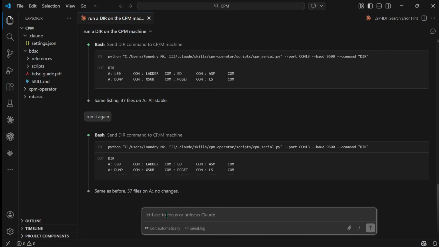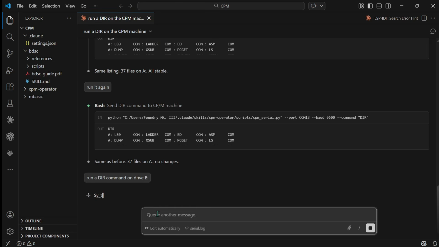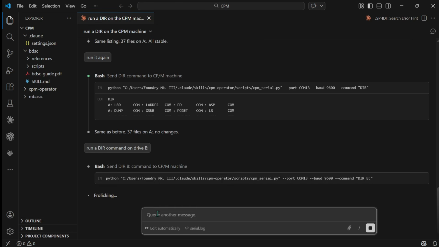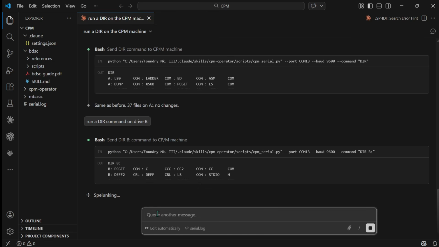I'm going to go ahead and just close this out here. Bring Claude up to the top, and I'm going to ask Claude to run a directory here. The CP/M Operator Skill's already been loaded. Run a dir command on drive B. And let's see if it knows how to do that. It should. So it figures out what I want. It's going to send directory B:, and there it is.